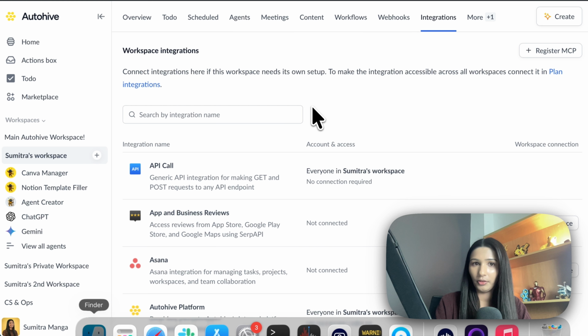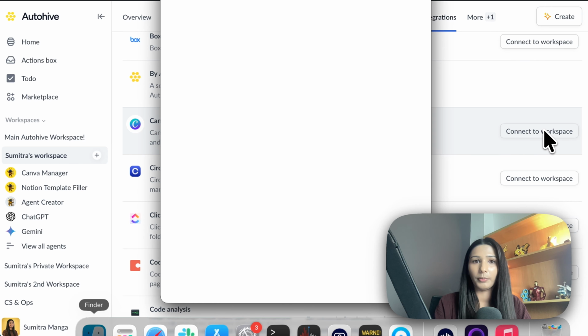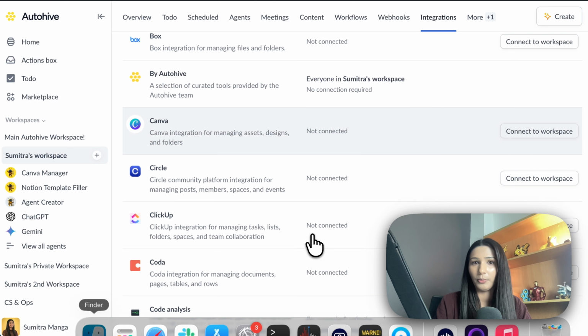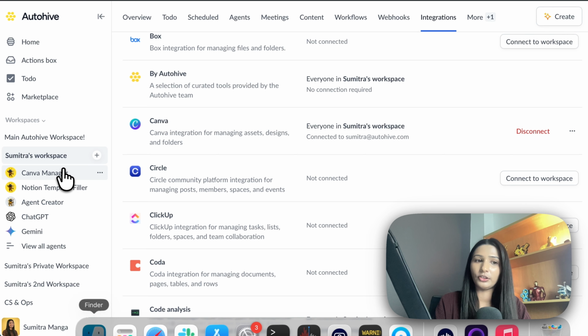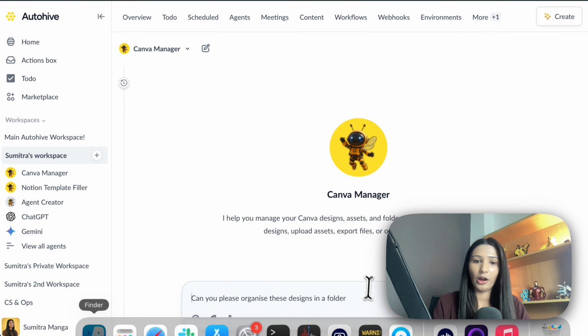So I'll go ahead and demo that. Hop into the integrations page of your workspace and find the Canva integration. From here, you can connect it to your workspace and allow the permissions from your Canva account to be connected to your Autohive account. I've already created an agent called Canva Manager, so let's go ahead and use that for our Canva integration that we're going to demo.